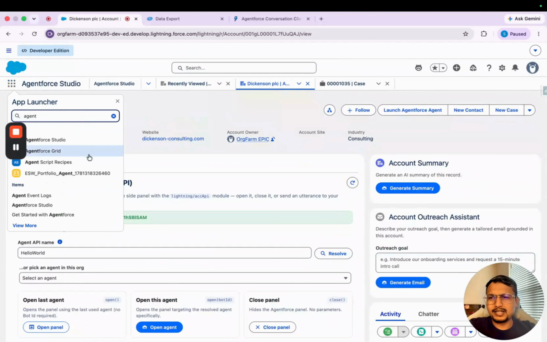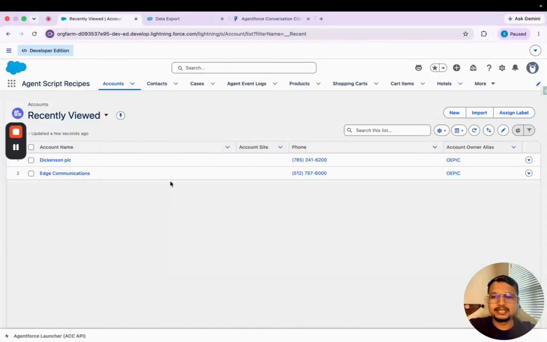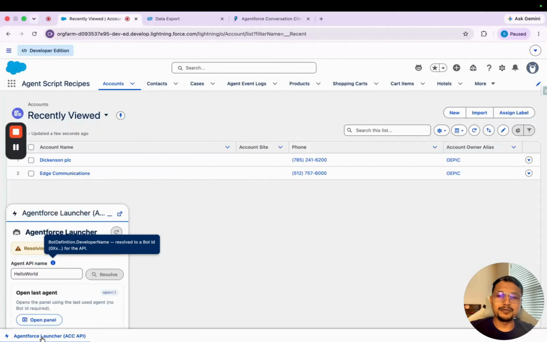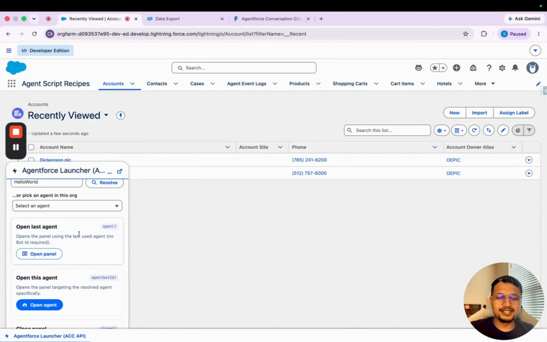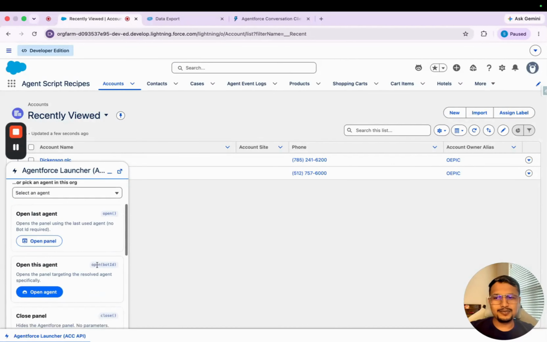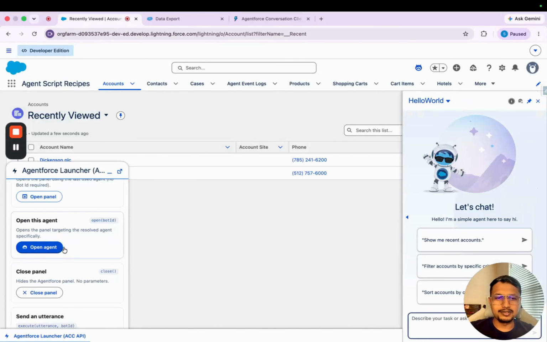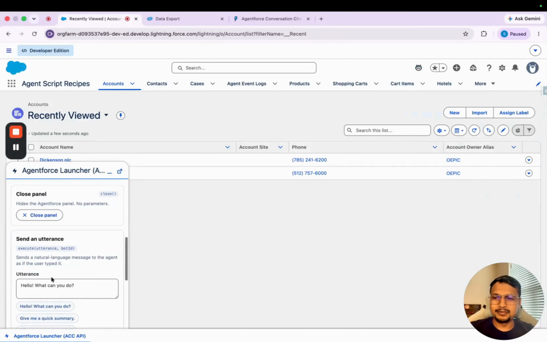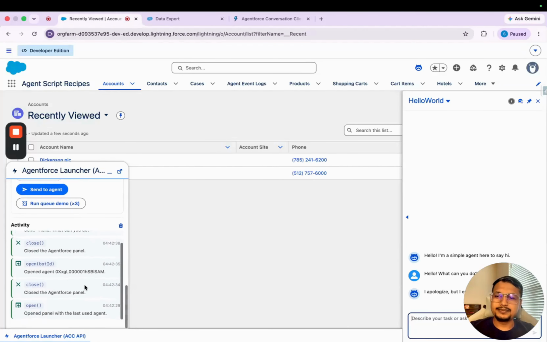Let me go to another app. Let me go to agent script recipes. So in this app, you can launch the same component from the utility bar, right? I did the utility bar target in my component code, and you can launch it from here. If I click on open panel, everything works fine. Let me close it. Let me click on this. It worked fine. Let me send the utterances. You see, right? It worked fine. Okay. So everything is working fine.